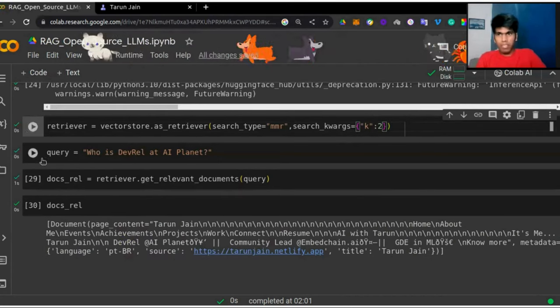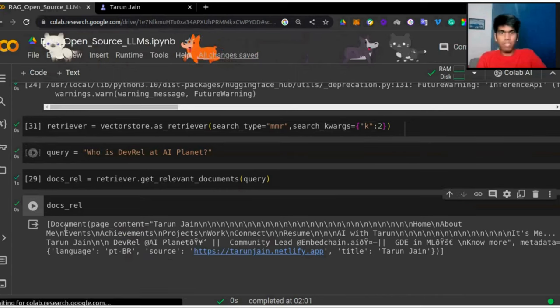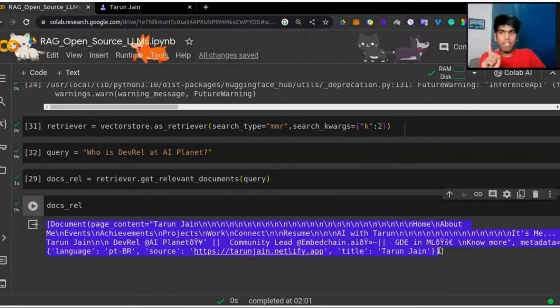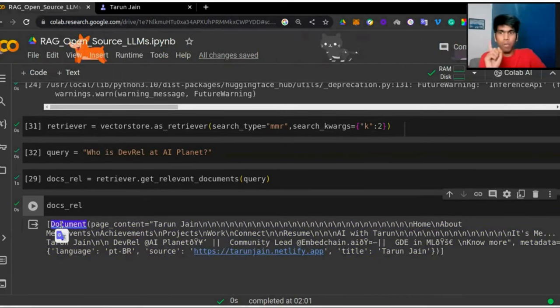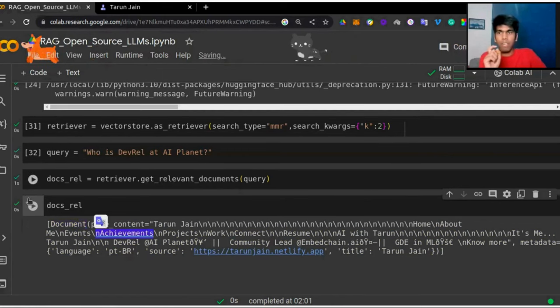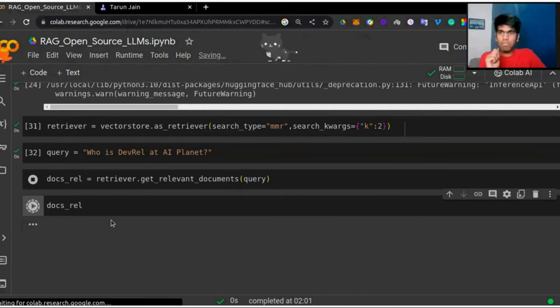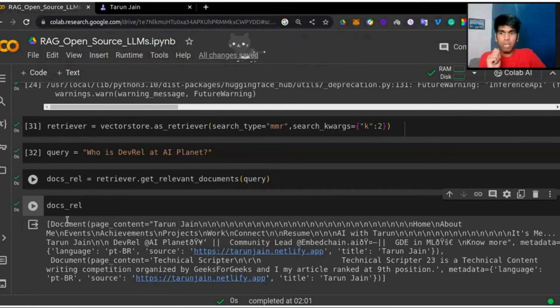So you can observe the change. As of now, I can only see one single document page content. Now, when I run this, I can see two page contents. This is page content 1. This is page content 2.